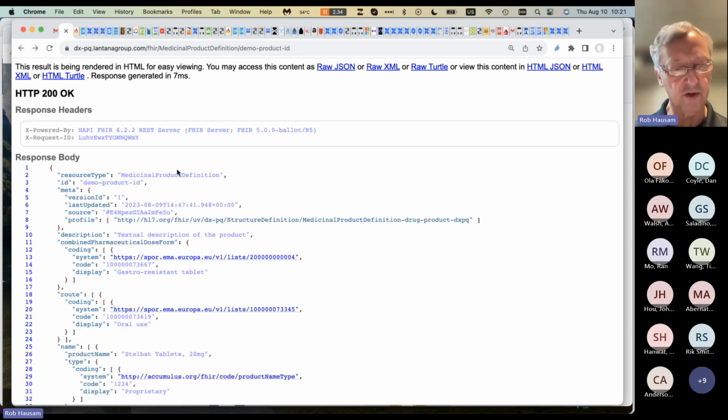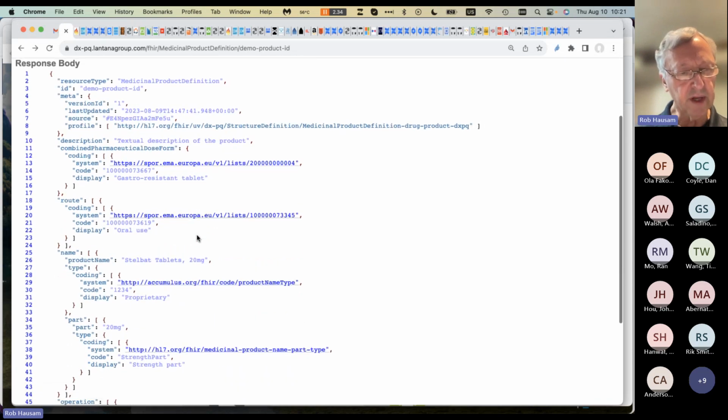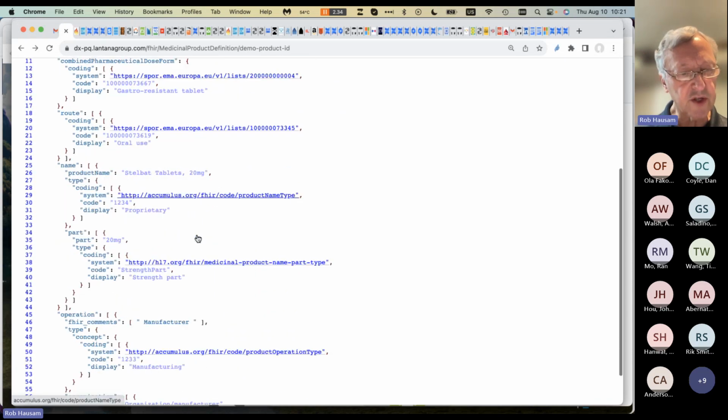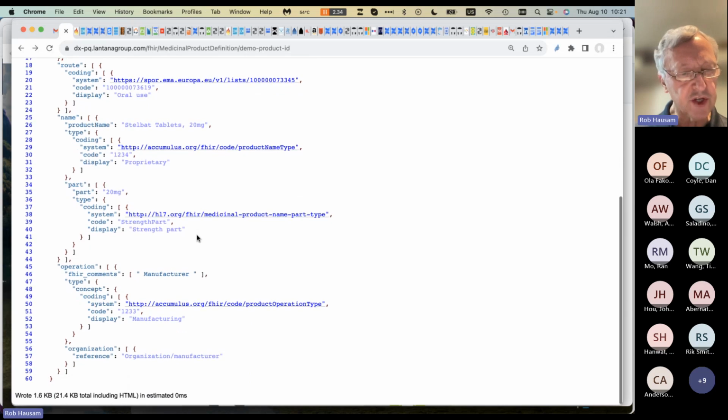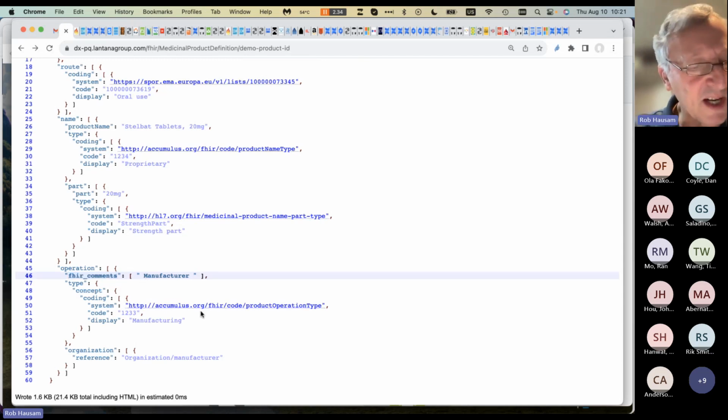We can go back to the resource and scroll down just a little bit. Yeah, where was that actually? Yeah, it was right here. It's under operation. There's this element called FHIR comments, and I don't know exactly why that's there. Maybe Rick can say, but it's actually not considered to be a valid element. So, do you know why that's there, Rick?